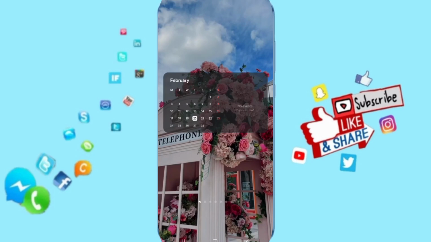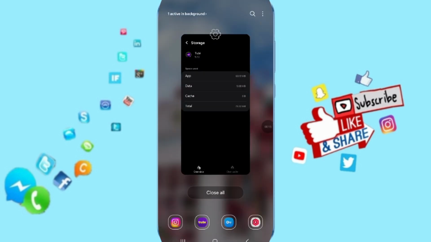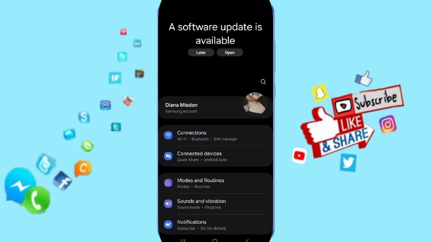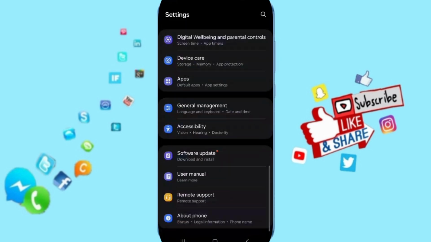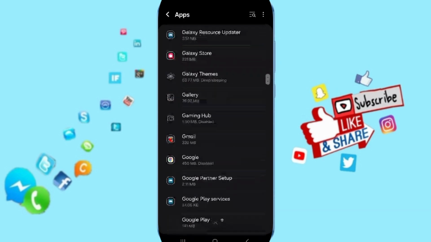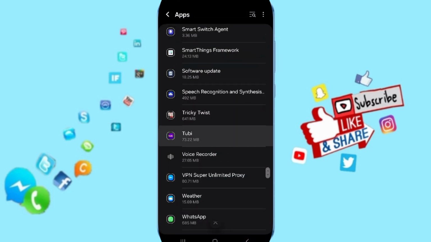Today we will talk about how to fix the problem of the Tubi app. You click on settings, this first page of settings. Here in this page, you will click on apps, default apps, app settings. Then here you will search for the Tubi application and you will enter.